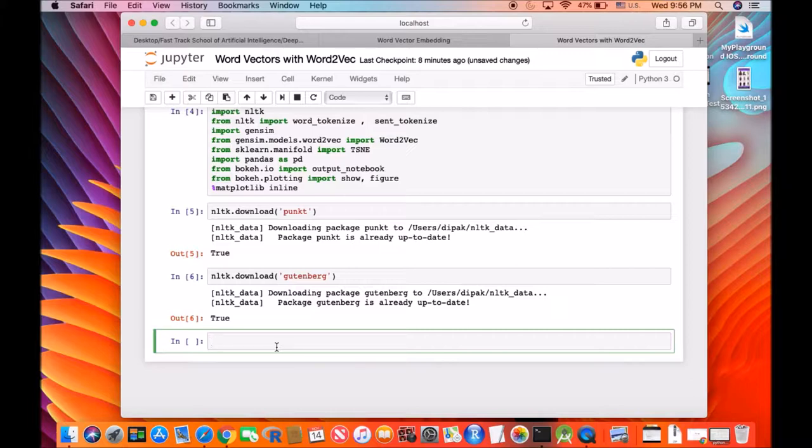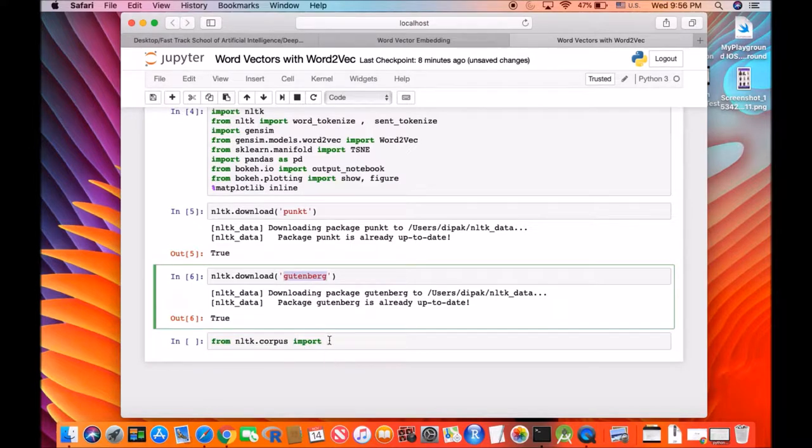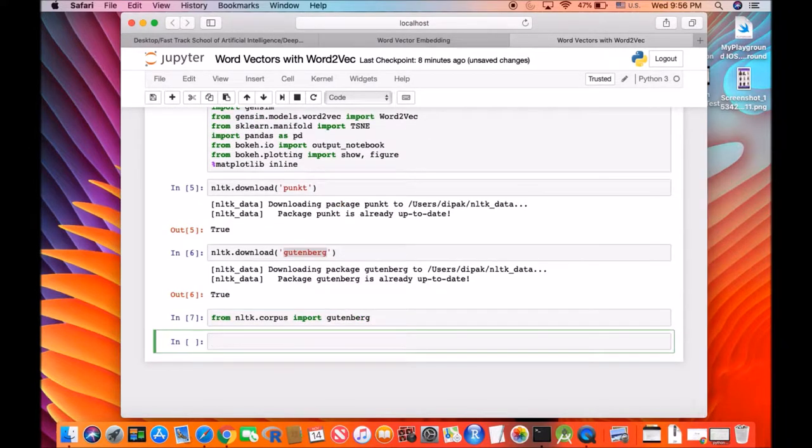Now, what we have to do, we have to import gutenberg from nltk.corpus import. So basically we have loaded the data in our memory.